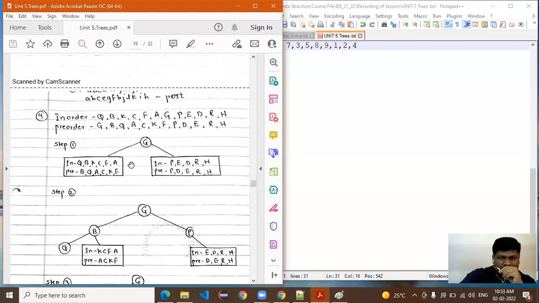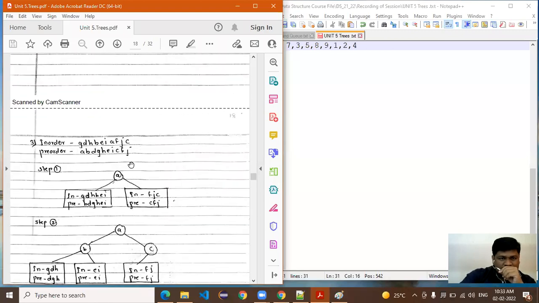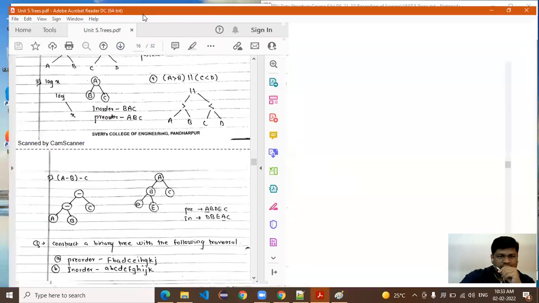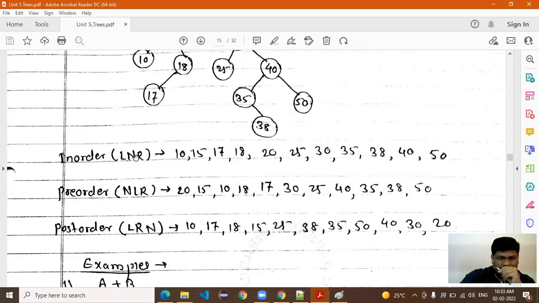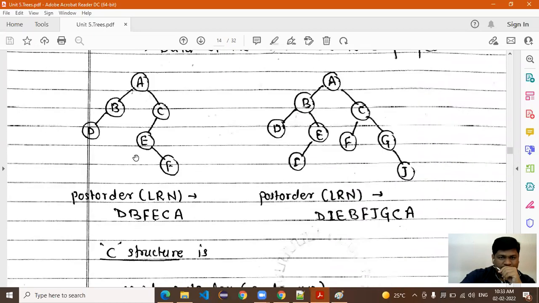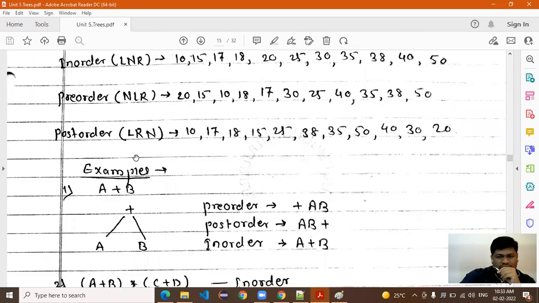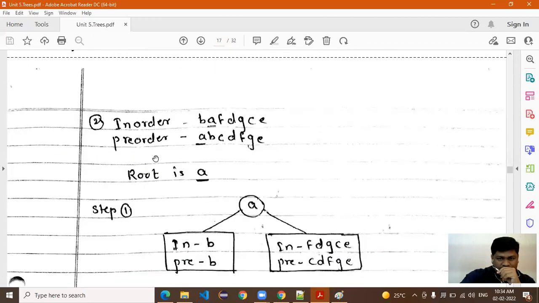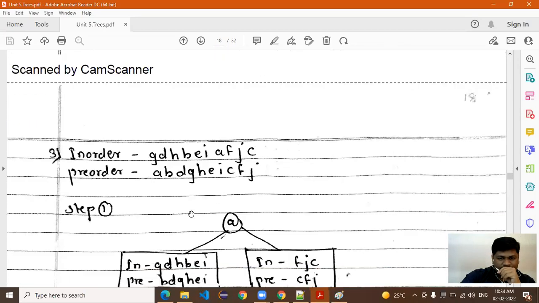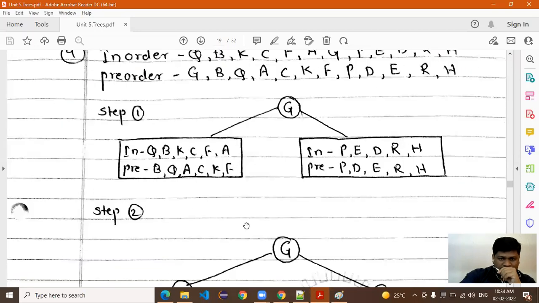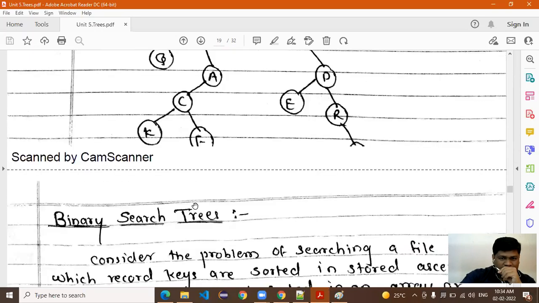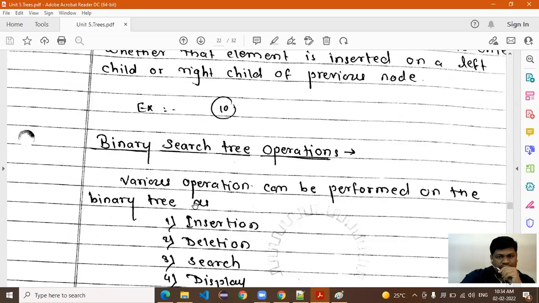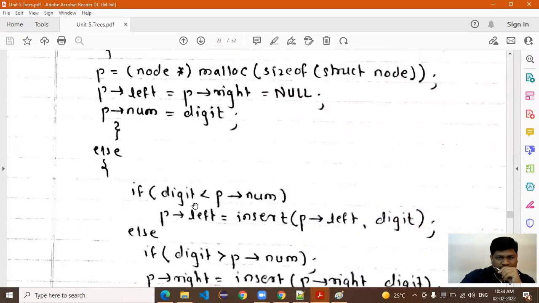Now the task for you. I will share the notes on the group. The task is, whatever examples we have discussed related to in-order, pre-order and post-order, you need to practice all these examples. Just repeat the same examples, and after that I will give some assignments. Whatever examples are given in the notes, write them all on one page and share that page on the group.